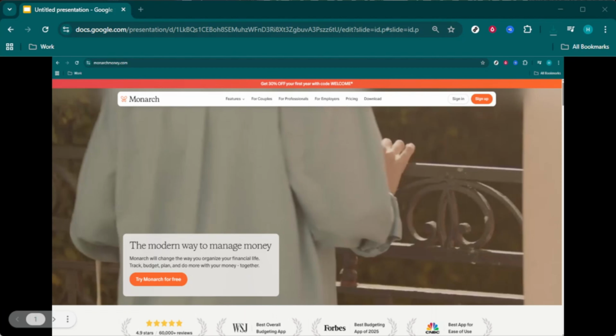In today's video, I'm going to teach you how to get started with Monarch Money. Whether you're using an iOS device, an Android phone, or prefer to manage your finances through a web browser at monarch.com, this guide will walk you through the essential steps to set up your account and begin taking control of your financial planning. First, you'll want to download the Monarch Money app.